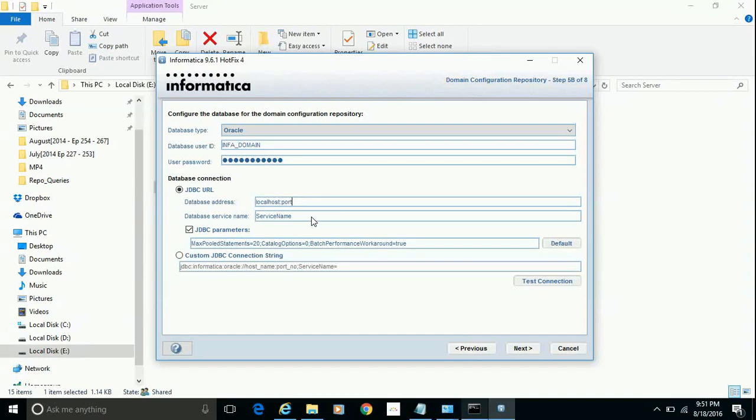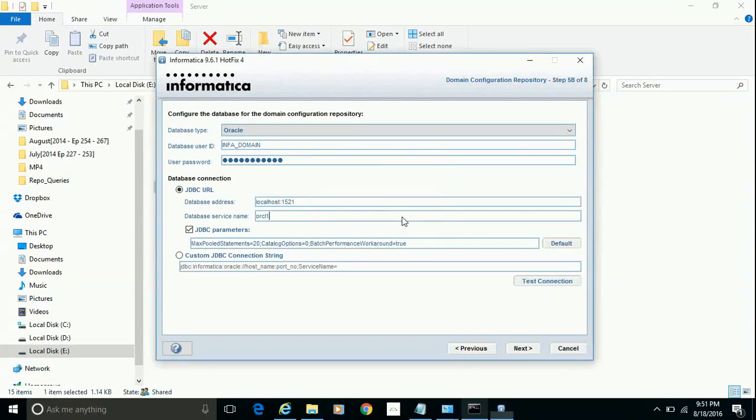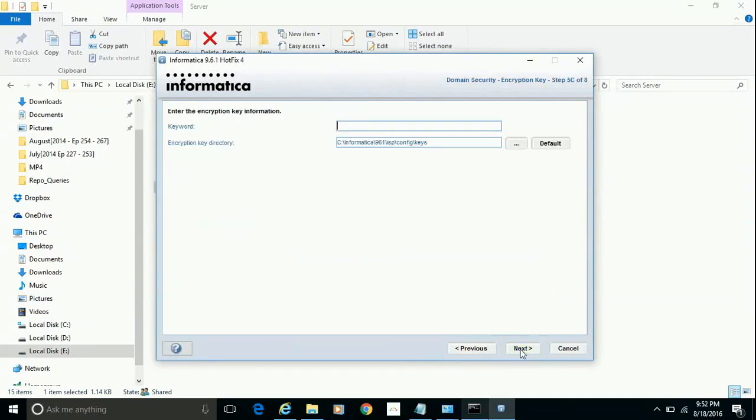and port number is 1521. This is the default port number for the database which is created, and my service name is ORCL1. So this is the service name which I created while installing the database. So click on test connection. So this should succeed. So the successful message, yes. Click on next.